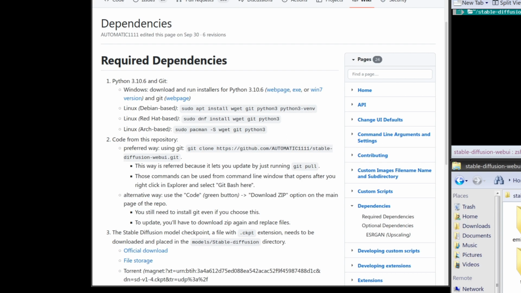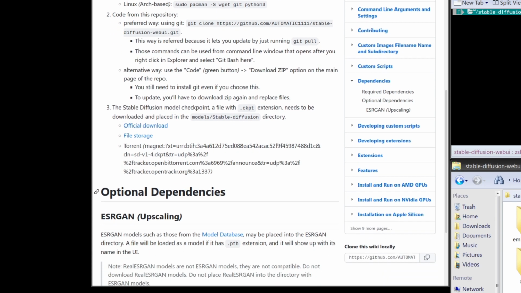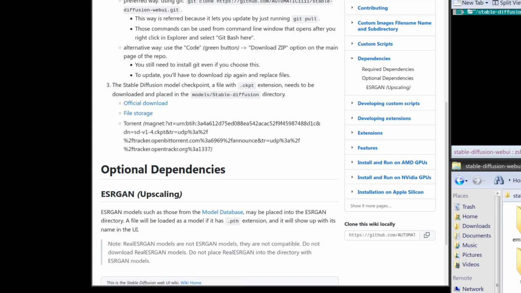Code from the repository, pretty much git clone it. We already just did that. Cool. Stable Diffusion model checkpoint, a file with .ckpt extension. It needs to be downloaded and placed in the models/Stable-diffusion directory.